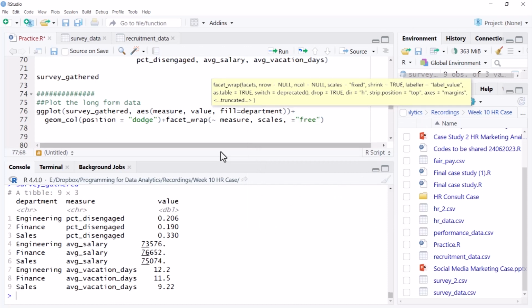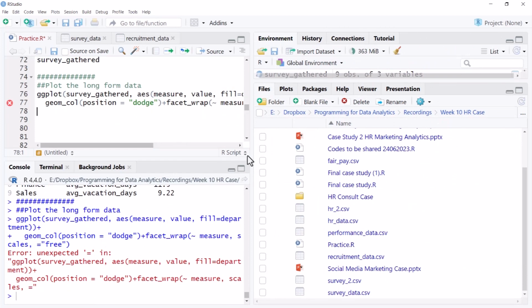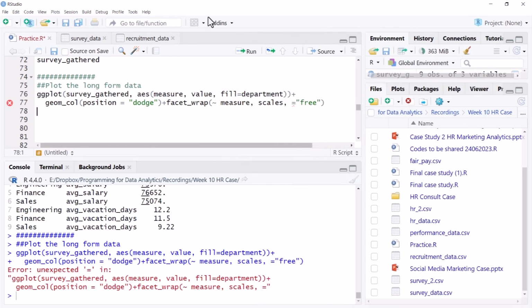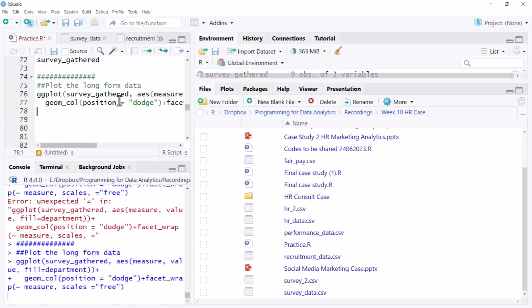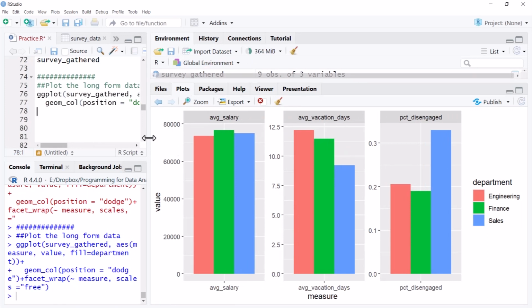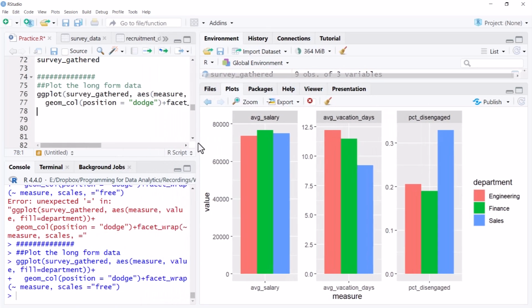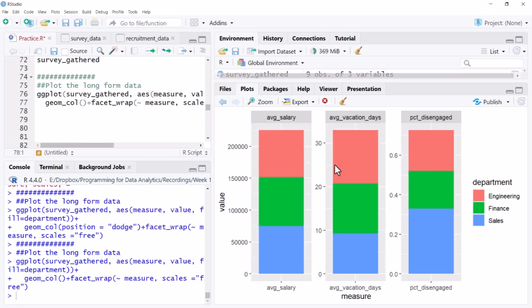So now let me show you. I'll enlarge the plot window and I'll run it and show it to you. So when I run this command, you notice now three plots are there. So why this kind of plotting? First I have specified this dodge command. For example, if I remove this position dodge, the plot would be slightly odd, which is not very useful. So that's why the dodge command.